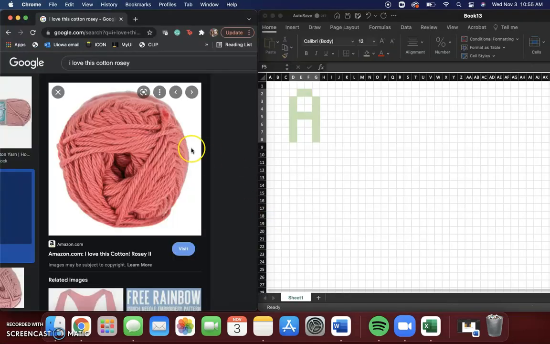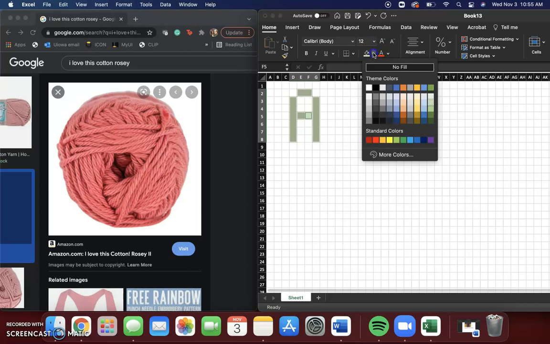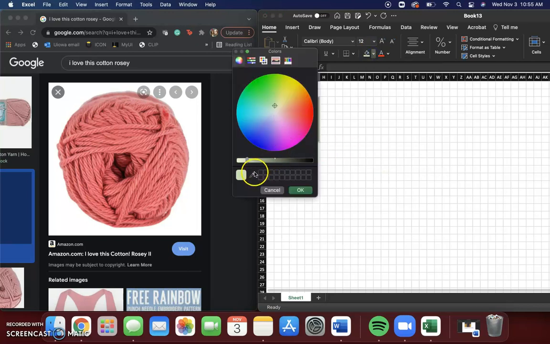A very cool thing that you can do is actually match the color to your yarn perfectly by having two windows open side by side where you can see the image of your yarn by doing a Google image search of the yarn brand and color. And then you'll have your letter selected again, and you'll go to your fill tool again, but instead you'll go to more colors and you'll click this eyedropper tool and just select anywhere in the picture that you think best represents the color. So there we go. Awesome.